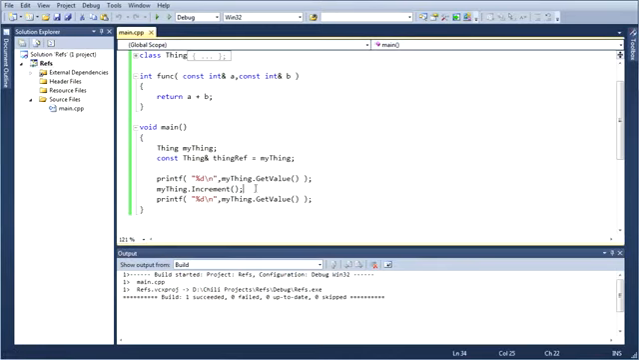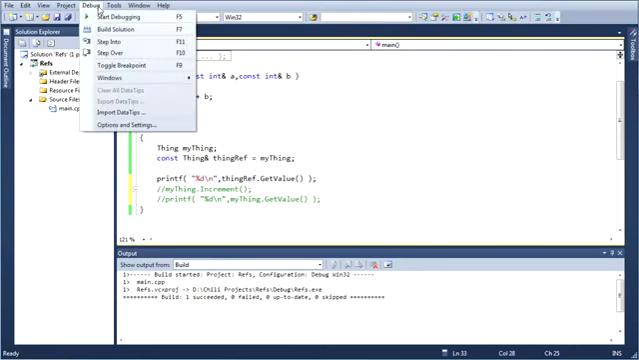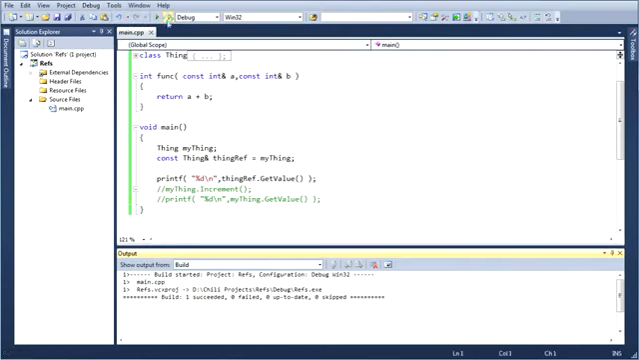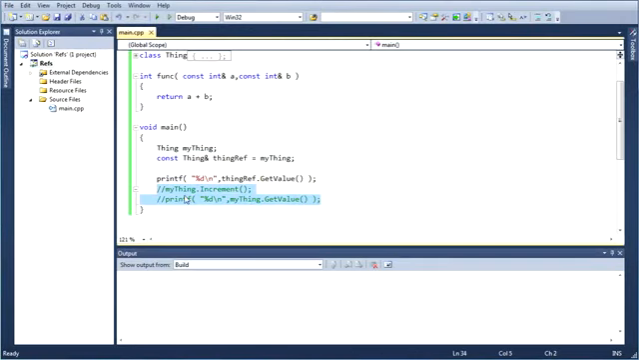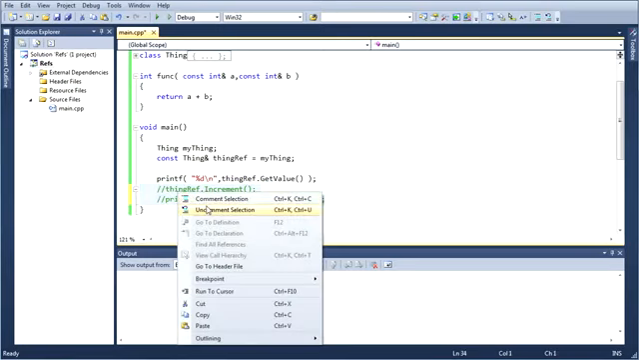Now we're going to comment this out. Comment that. And we're going to use the reference here to get the value of my thing, and we'll print it out. And that works. 0. Okay, now we'll use the reference here to increment it, and we'll use the reference here to get the value again. Uncomment that.